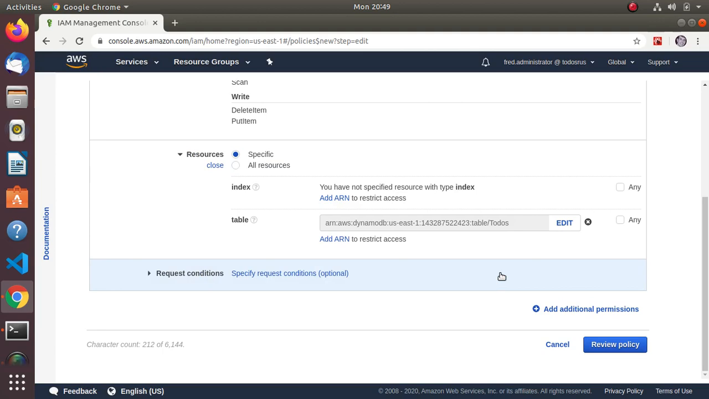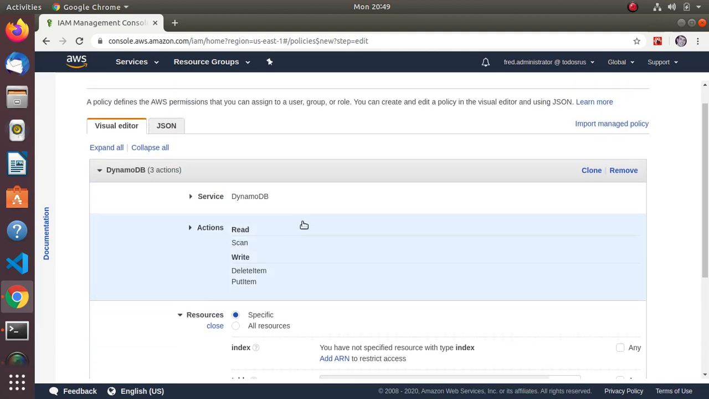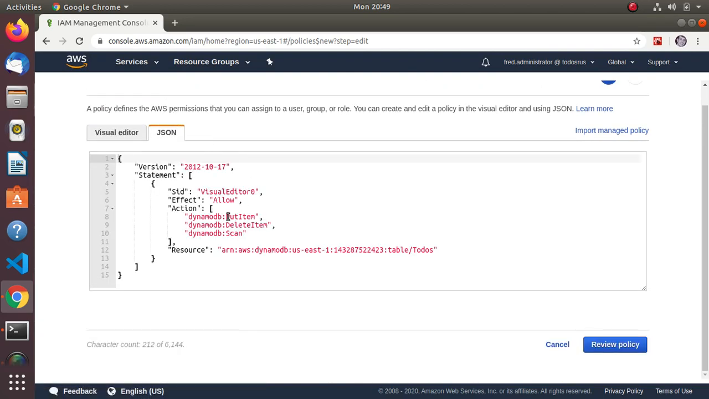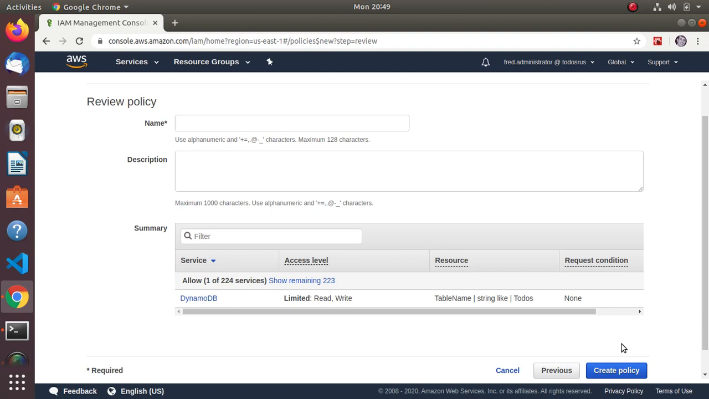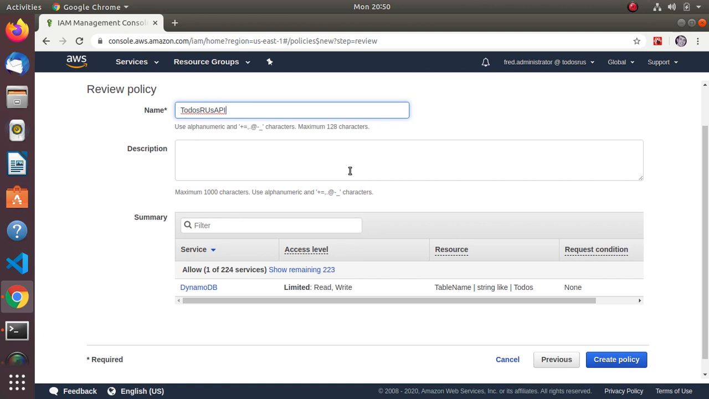And so we created a policy that will allow us to do, and you see it in JSON probably better, basically we can do put, delete, and scan on the to-dos table. Okay, so review policy, and let's call this policy to-dos are us API. It's basically the policy that will be used by that. And create policy.